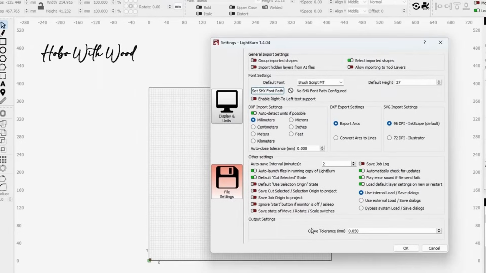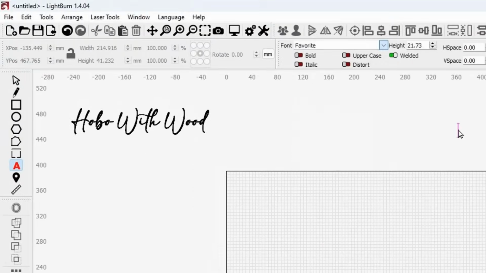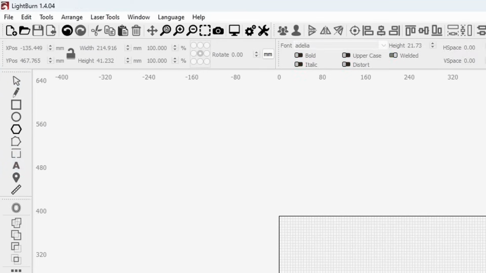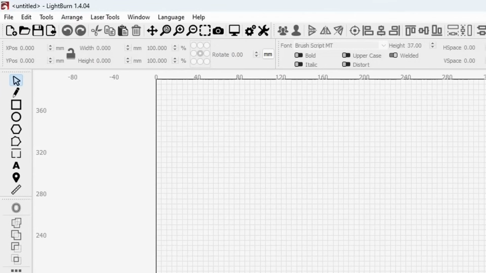And then say OK. And now, whenever you open your font, you may have to close Lightburn in order for those settings to take effect. Go to fonts. Yep. Close Lightburn. We're going to open Lightburn. And now when you go into fonts, there you go. Now it's in brush script. So once you've changed your settings, you have to close Lightburn and reopen it to get it to take effect.